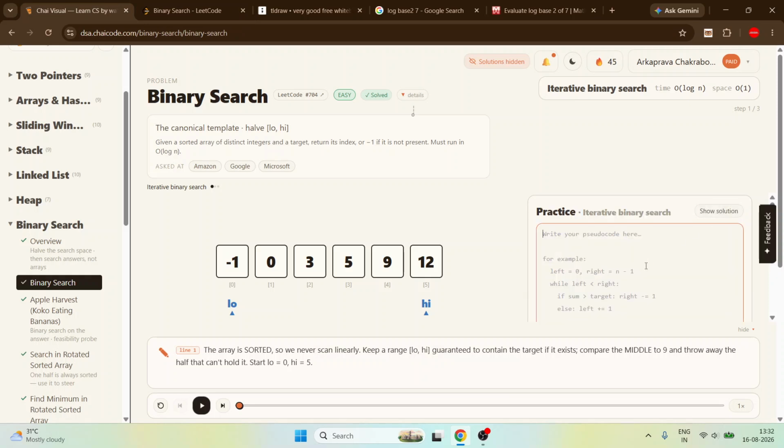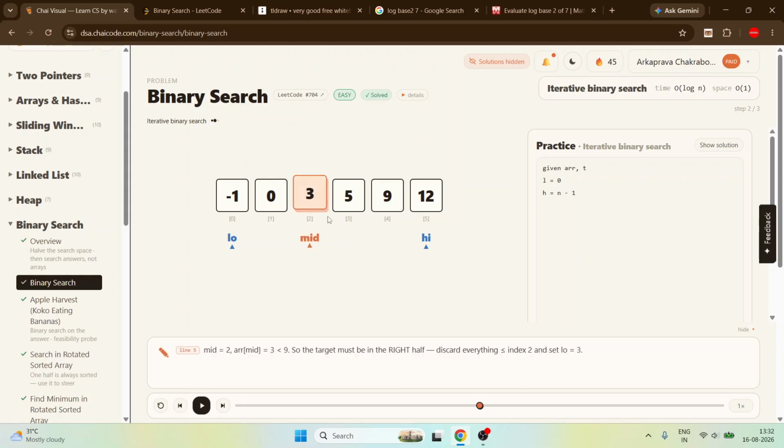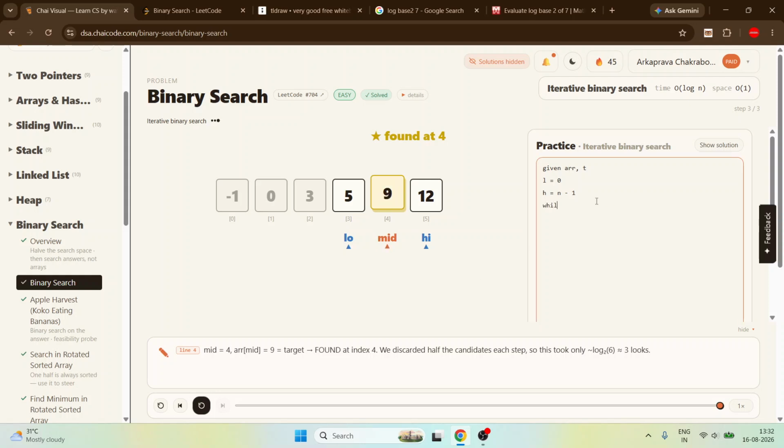So let me write down the pseudocode first. We are given an array and a target t. We start with L from 0, and our high will become n minus 1, the last index. Always start with these 2 pointers. If you can see here, this is our mid. The mid is 3, which is less than 9, so our low will point to this 3. Again we calculate the mid and we get our answer. Simple.